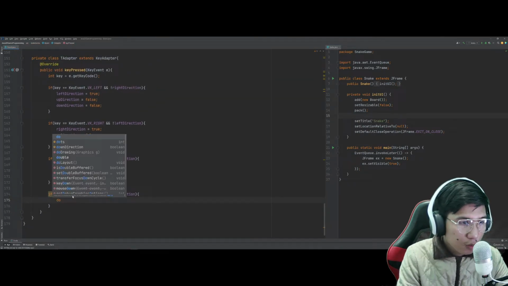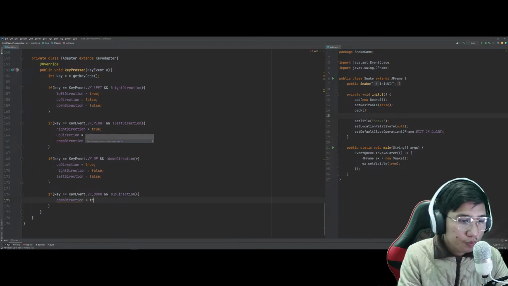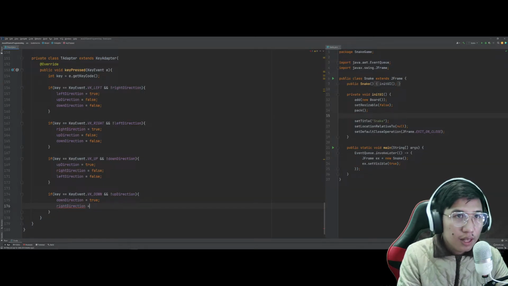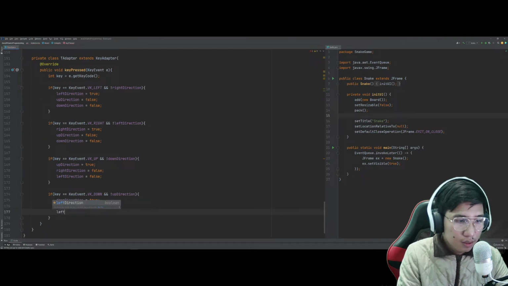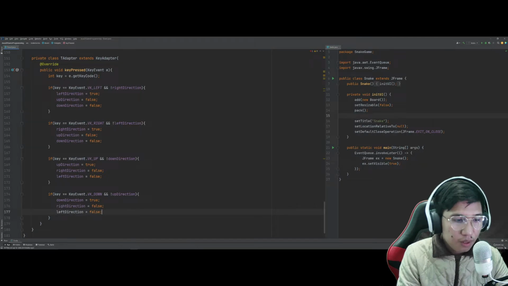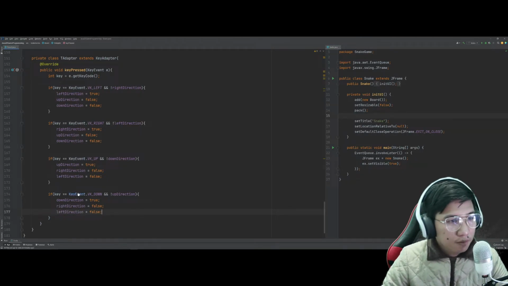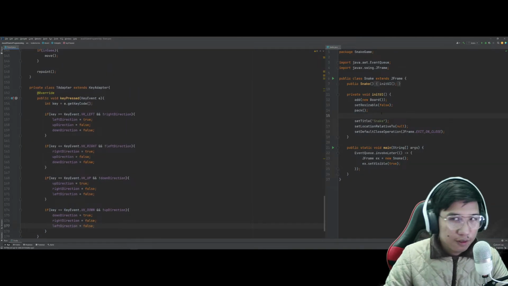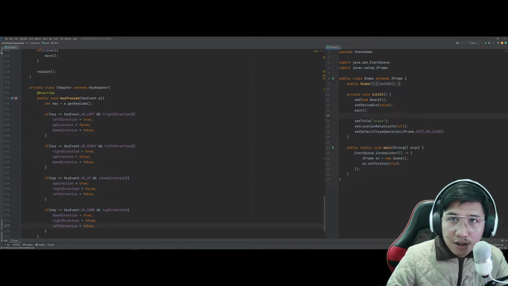The down direction will now become true. So after this, it should be working. We can now control our snake. This is false. Left direction is equal to false. There. Now, let's try to run the program.